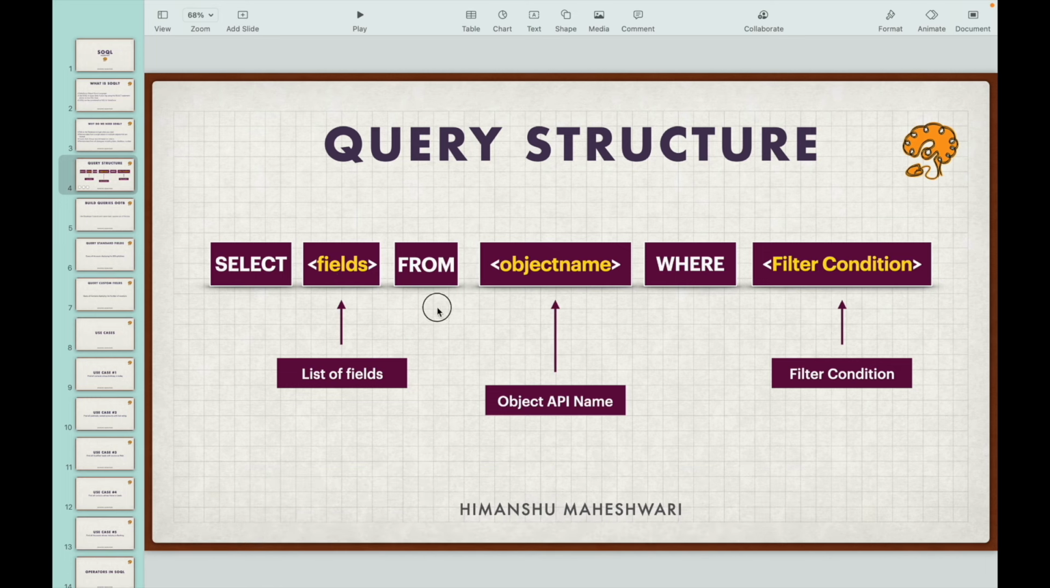And then you have the from keyword, right? And right after from, you tell which object you want to query. So this is the object API name. So I would say from opportunity, from account, from contact, right? So first you would define all the fields that you need. So you select all the fields from which object, you define the object here, and you put the where clause. Now this is a conditional clause.